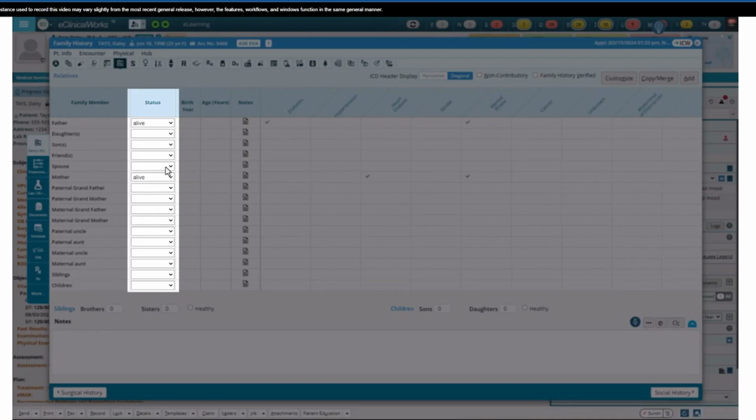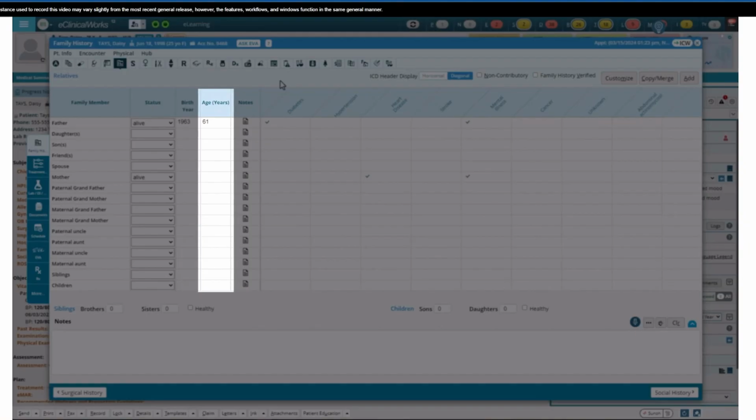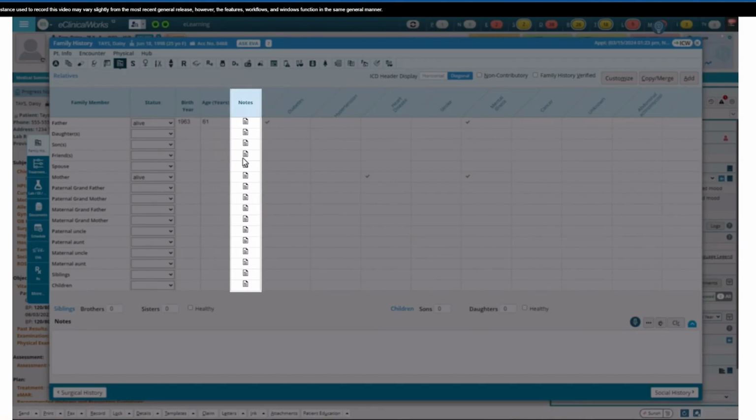If the family member is marked as alive, and in the birth year column, we enter the year of birth for this family member, the age column will automatically calculate. To the right, we have our notes column. Notes can be added for each family member by selecting the respective notepad icon.